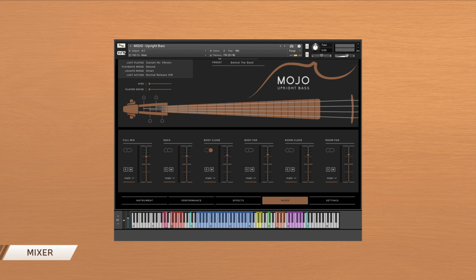The body close position won't have as much detail in the string sounds, but will give you the most low-end and bassy tone of all the mic positions. Body far is also mono-mic'd, set back further from the instrument for a less up-close approach, but while still being fairly dry sounding, without too much room tone.